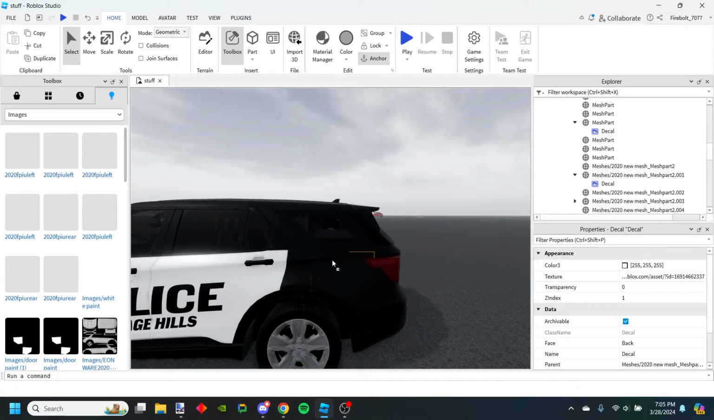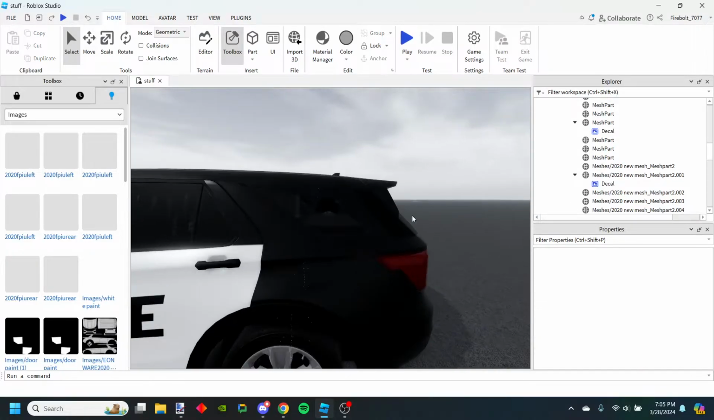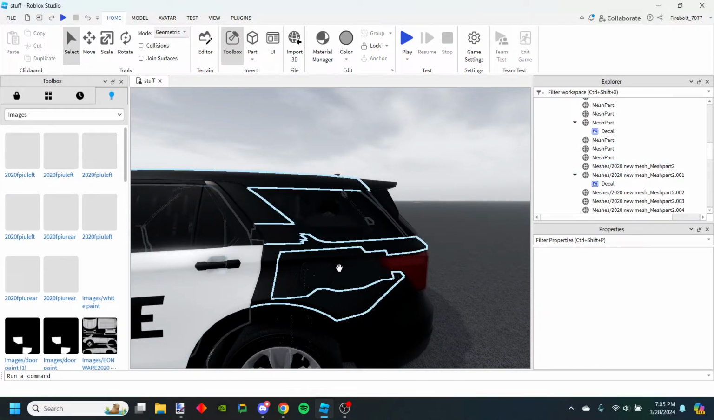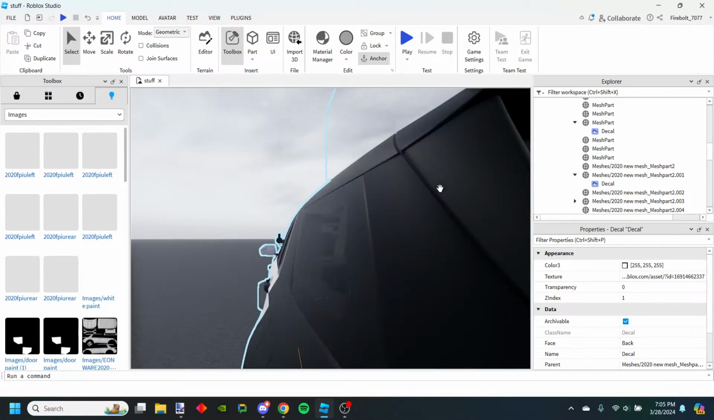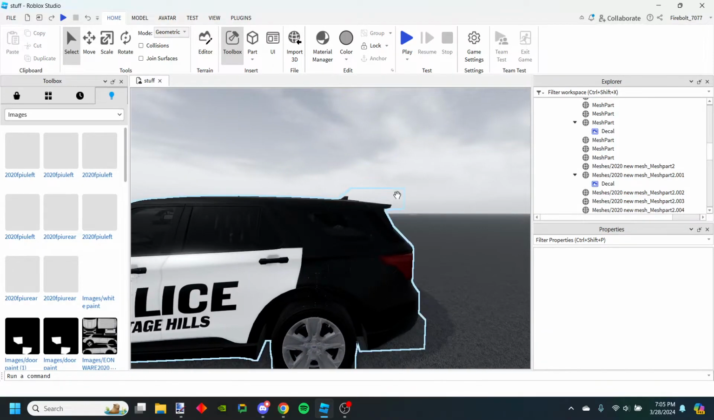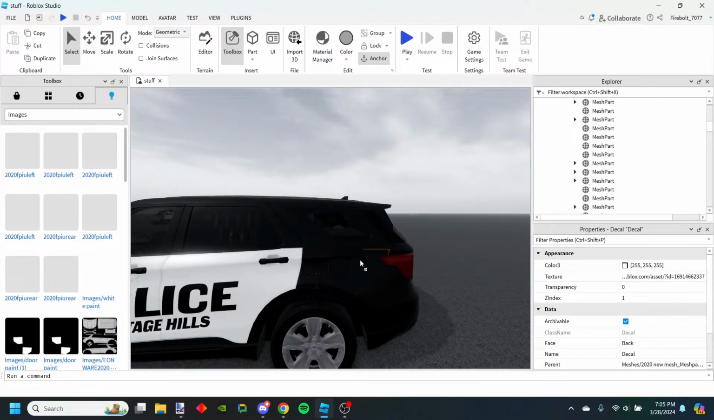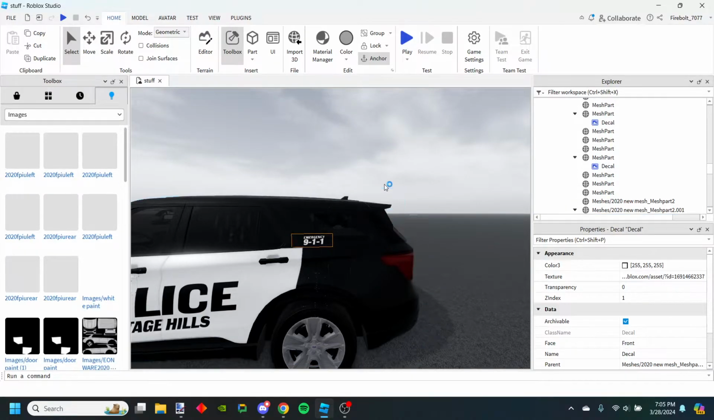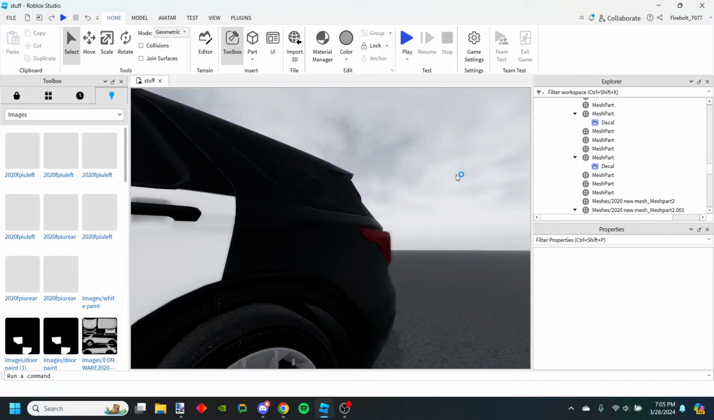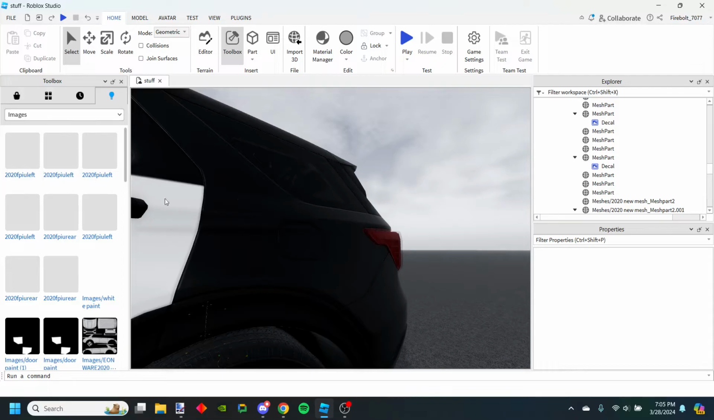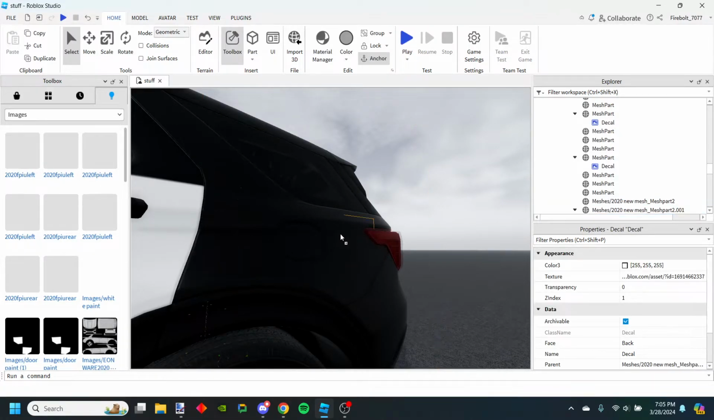Oh, whoops. Hmm. Okay, so it looks like it cuts through. Yeah, if it cuts through like that, just do it on UV map. There's nothing you can do about that. And just make sure. That's unfortunate.